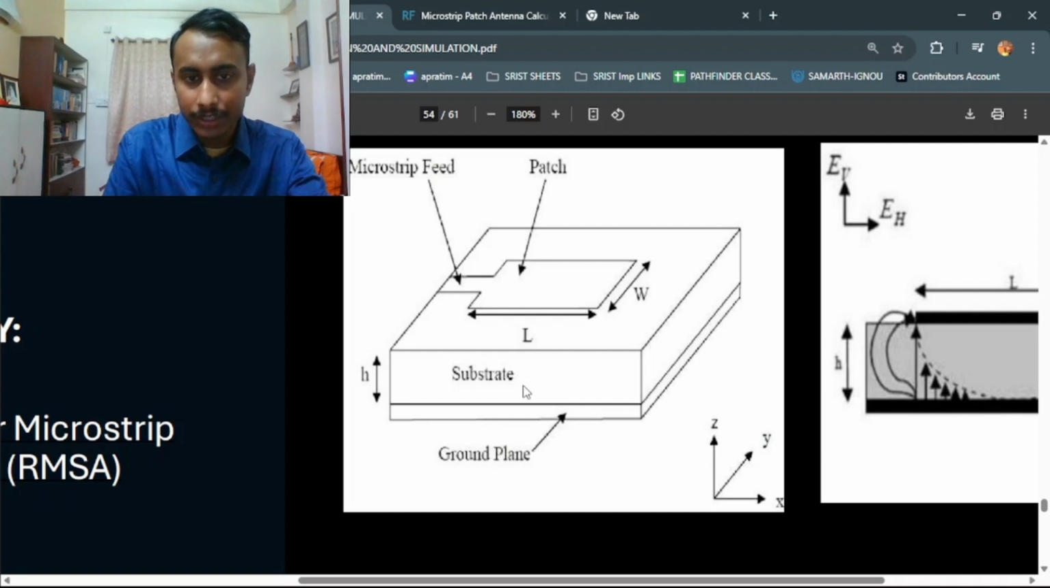The middle layer is called substrate. It is actually a dielectric material. It also has a dielectric constant. And the topmost layer is called the patch. Patch also is a metallic structure. Over here you can see it's a rectangular structure. It's a metallic structure called the patch.